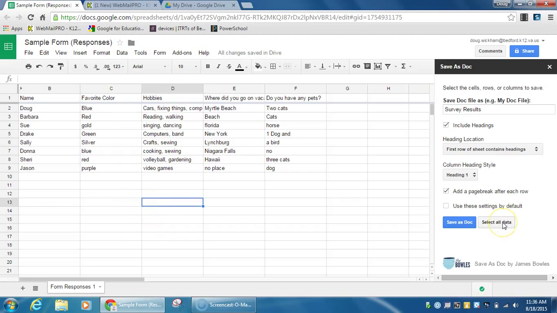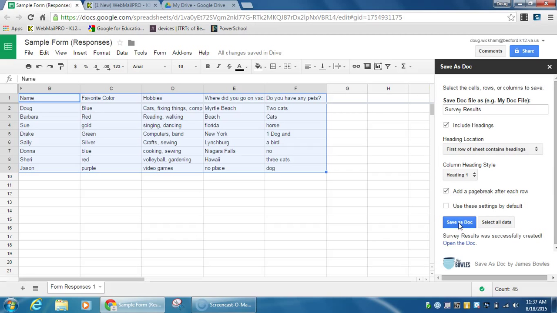And then I'm going to come back here now that I've hidden all the data that I did not want, and I'm going to select All by clicking on this button right here. And you can see that it's highlighted all of the information. And to finish it, you simply click Save as Doc. It will generate the report. It will tell you that Survey Results was successfully created, and then it allows you to open the doc.